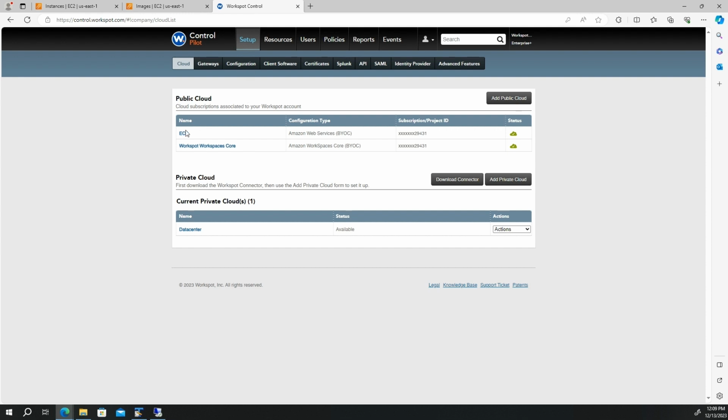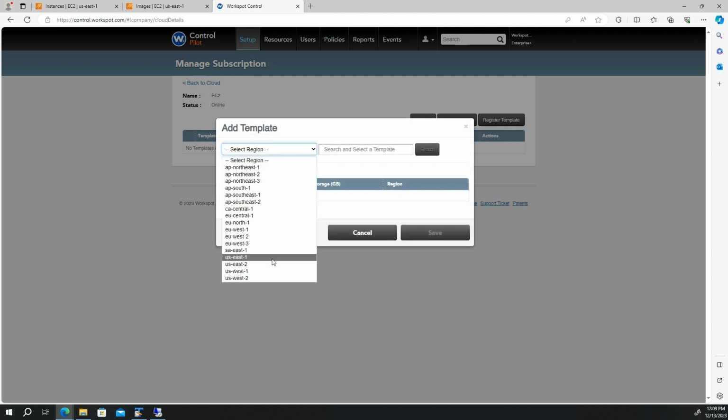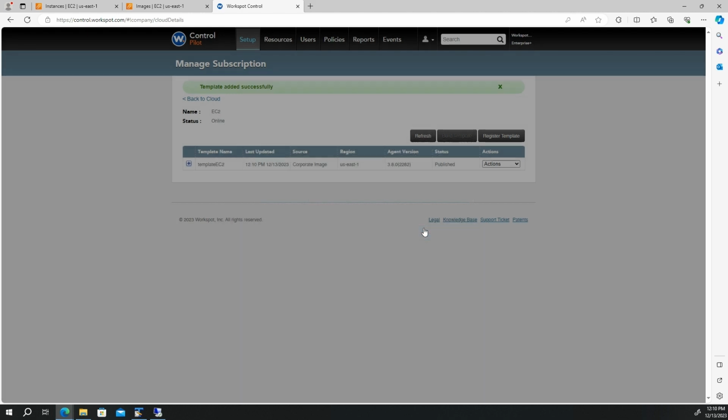Finally, in Workspot Control, click on the EC2 Cloud configuration. Choose Register Template, select your region, and click Search. After selecting your template, click Save to complete the process.